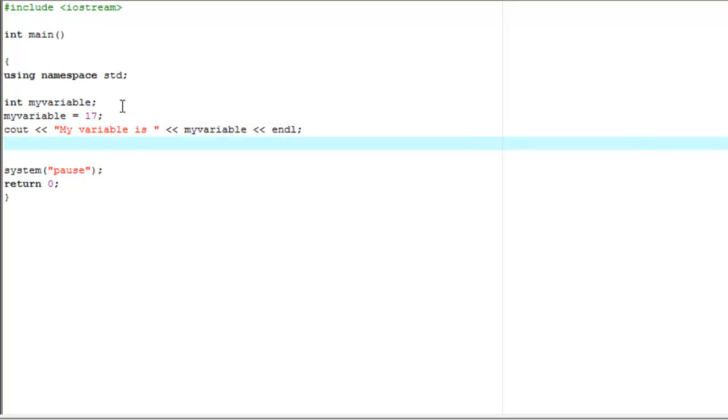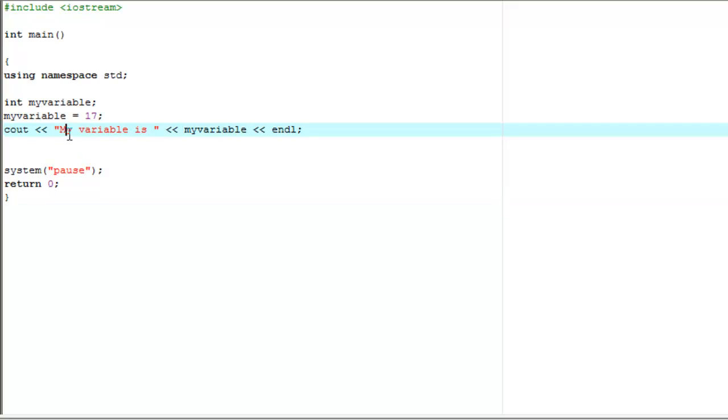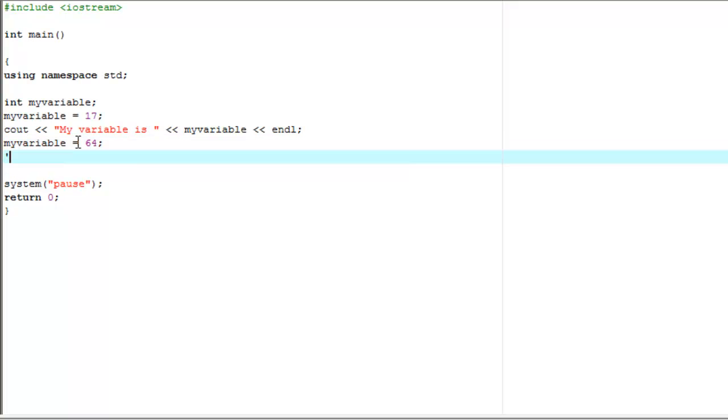Okay, now one important tip is that C++ reads from top to bottom. So what we can do with this tip is we can change the variable. We could do this by saying myVariable equals 64 and then semicolon.